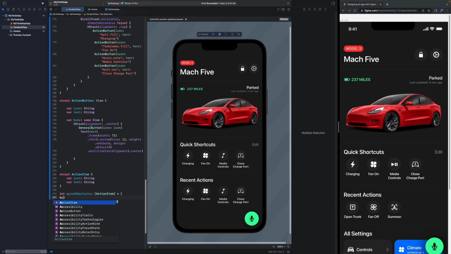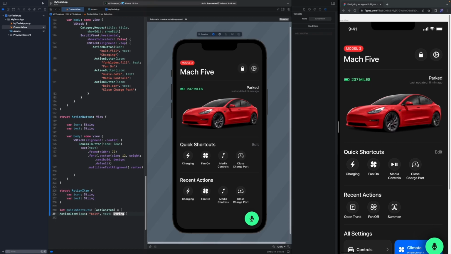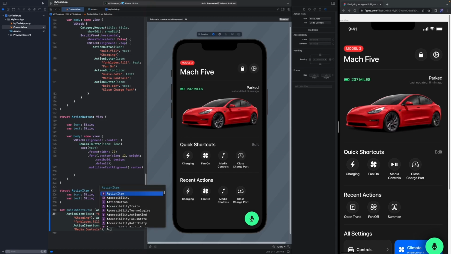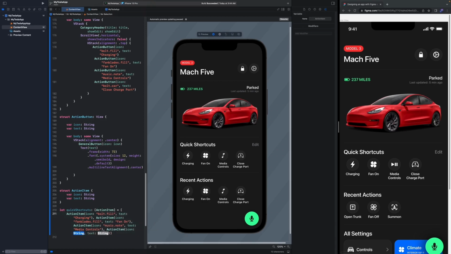We can add these square brackets. And so action item, icon, text. So bolt.fill. We're going to write charging, comma, action item, icon, fan blades dot fill, fan on, action item, media controls. Oh, that's the wrong one. I think it's music.note. Then media controls. Action item of, what is it? Bolt.car. And we're going to call that close charge port.